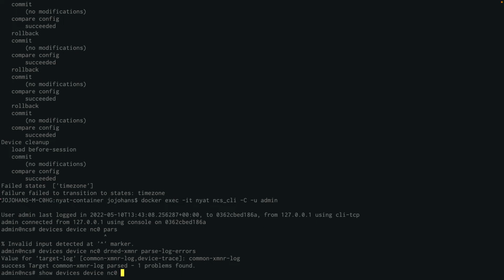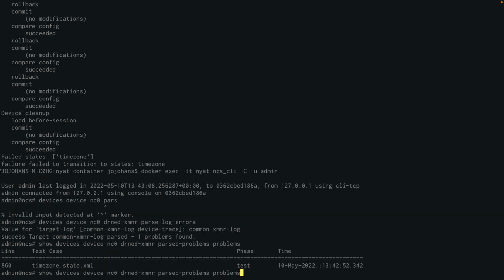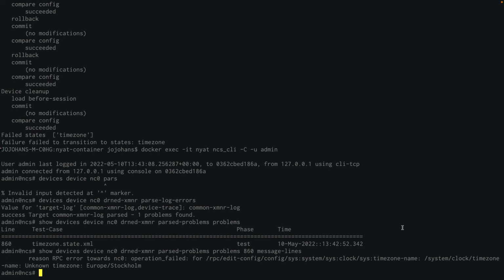DrNet Examiner, parse log problems. Problems shows a summary, and we see that we have 1 error in the time zone state. It's on line 860 in the logs. We load that, and we want to show the message lines. And it reports that we tried to set the time zone, and that was wrong for some reason. So the device here reports a validation error when we try to make a configuration change.